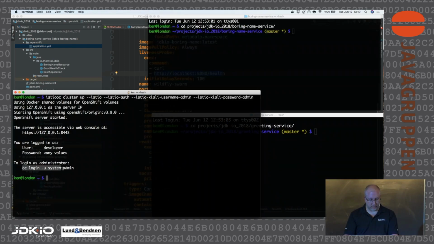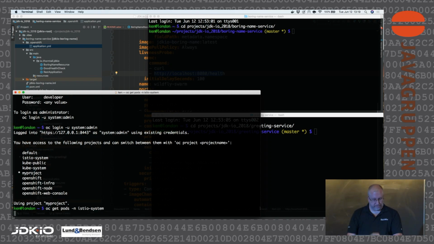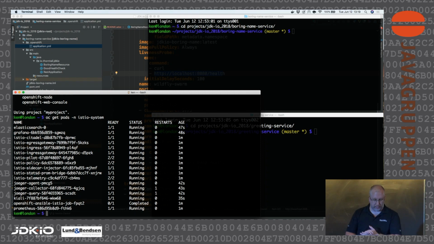So now I'm just going to log into the system account so that we can have a look at what's been going on. We can see all the different projects that have been installed there. The main one that we're interested in is the Istio system one. So we can see these are all the pods that are currently running in there.